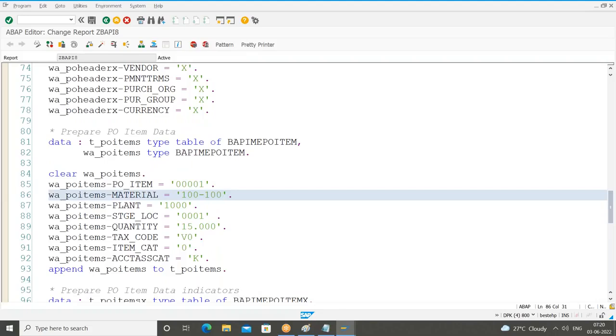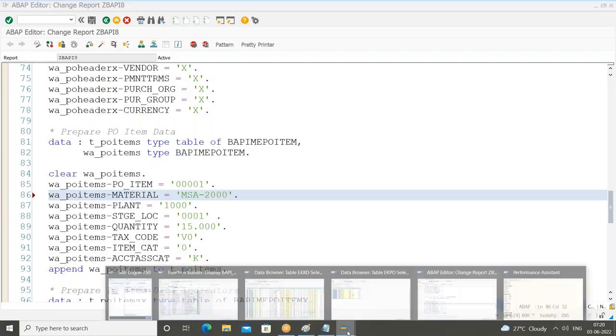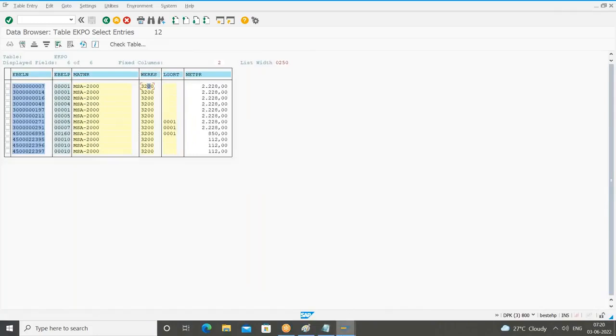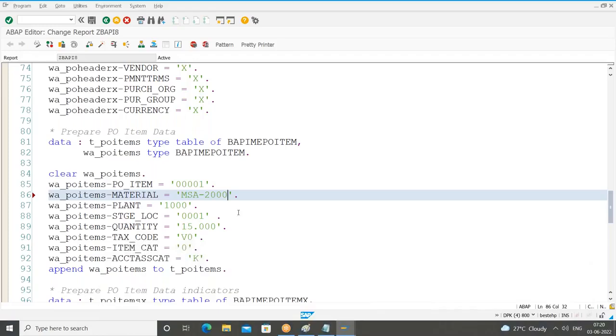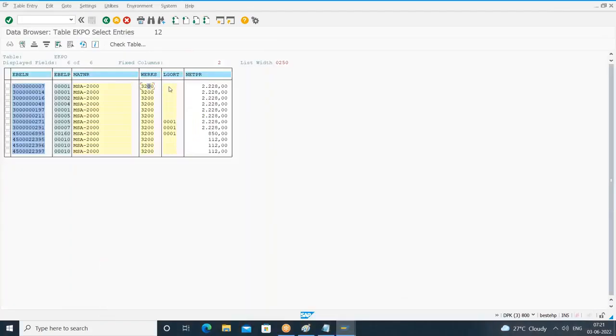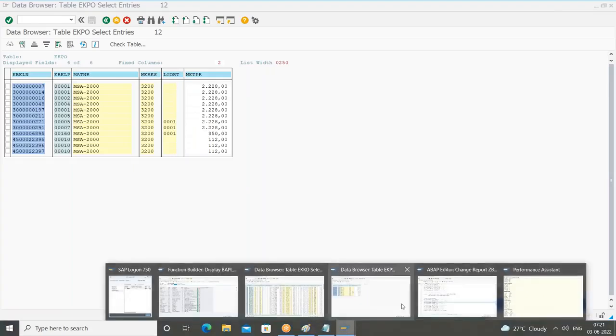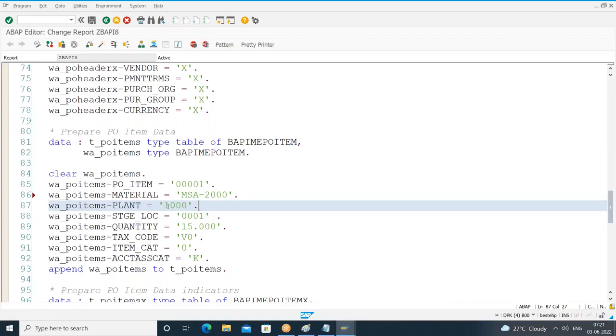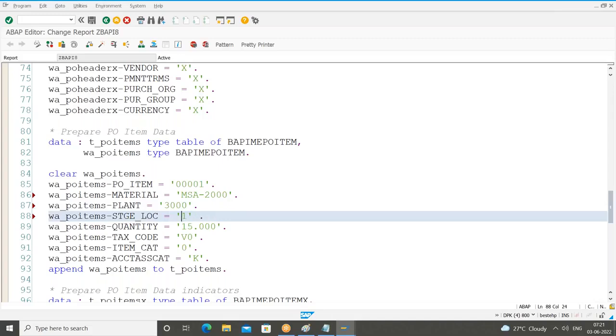So I'll give the material number. Item number is 001. I'll give the material number as MSA hyphen 2000. Yeah, done. Next, the plant. What is the plant here? 3200, and you can again give space also. So plant I'll give as 3200. Storage location I can keep blank because I've seen some of the entries like that.